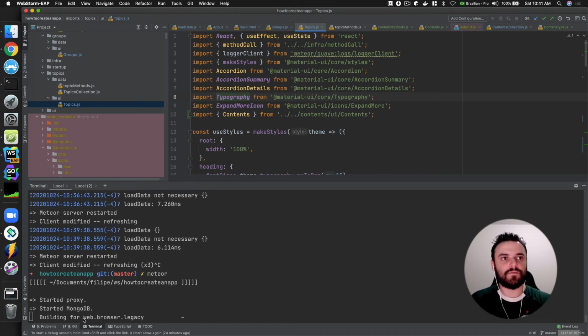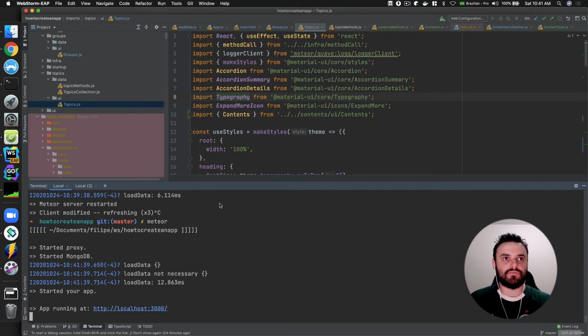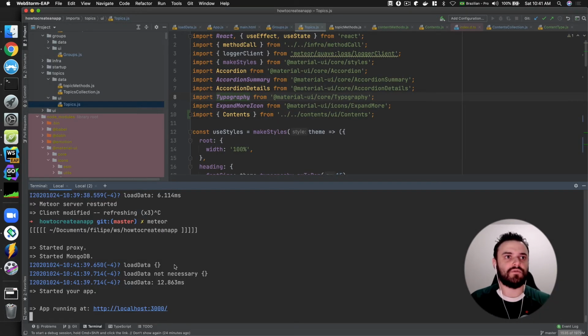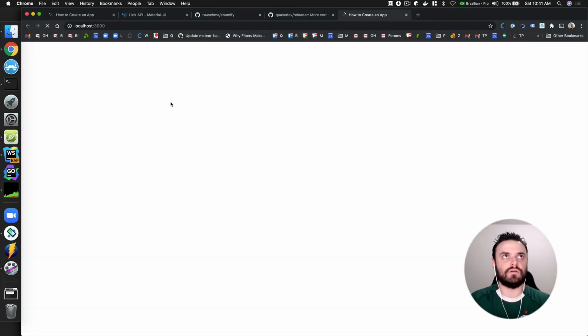Can you see this? We are building our legacy bundle all the time, but we are not using the legacy one because this browser is modern. We can also add some exclude args options here. Then we don't need to wait for this legacy bundle all the time.